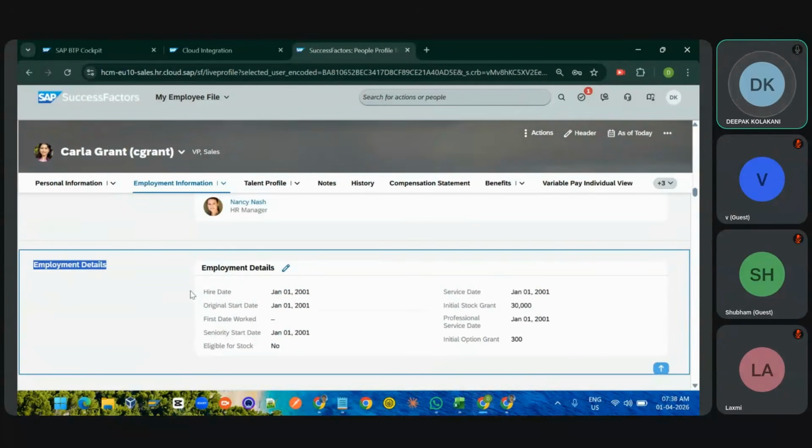What do we have here? The hire date, where we started, the original start date, seniority start date, is he eligible for the stock or not, service date. So all those things are maintained in the employment information.